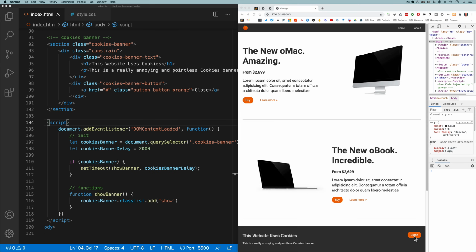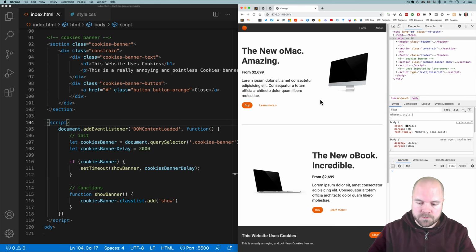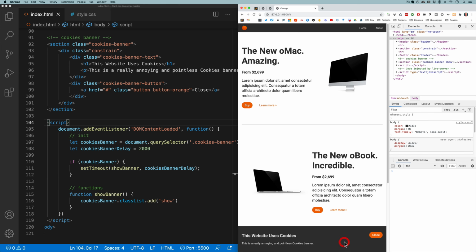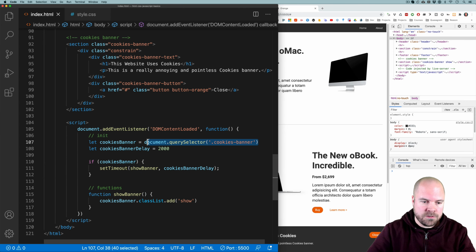Okay, so we want to hide this banner when the user clicks this close button. So when the user clicks this close button, we basically want to remove the show class, which you can see here, from this cookies banner, which will then move the banner back off the bottom of the page. So we can do this by adding a click handler to this button. First, we need to get access to this button, just like we did when we got access to the cookies banner using the query selector method.